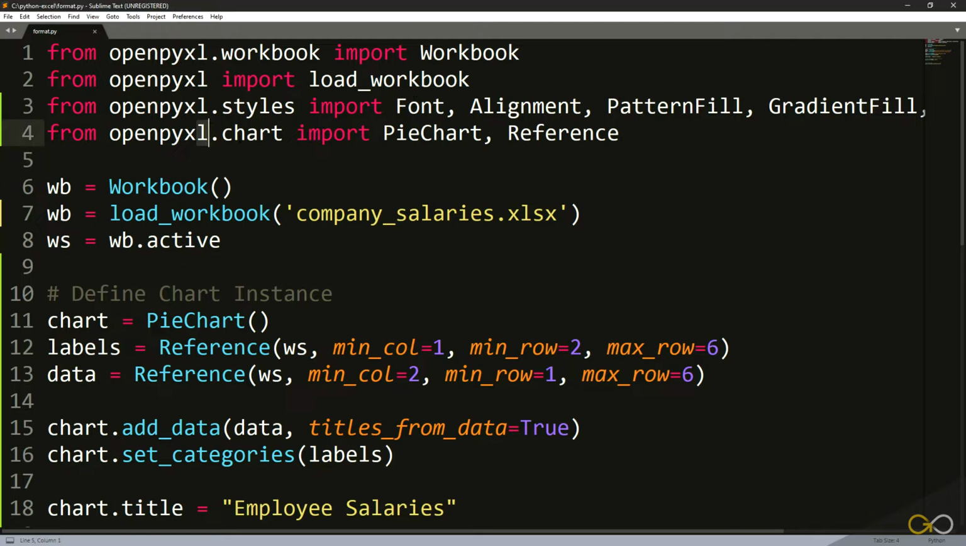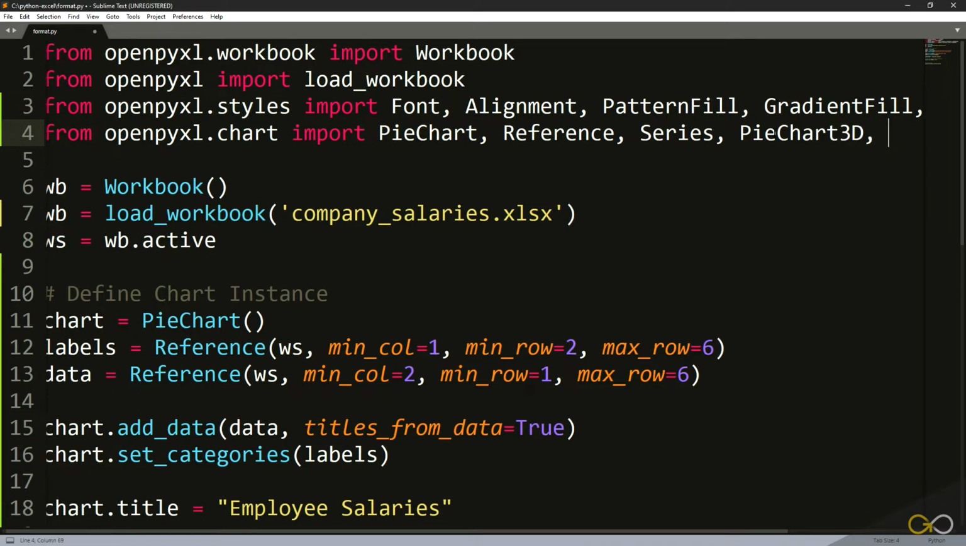So let's start out by importing these things. We've imported PyChart and reference. We also want to import series, and this allows us to do series type math, which some charts require, some don't. But we'll go ahead and import it anyway. Now, we started out with PyChart. We can also do PyChart 3D. And a lot of these charts have 2D and 3D options. We're going to look at the 3D options more often than just the 2D options because they're more fun. But keep in mind, a lot of these things have 2D options.